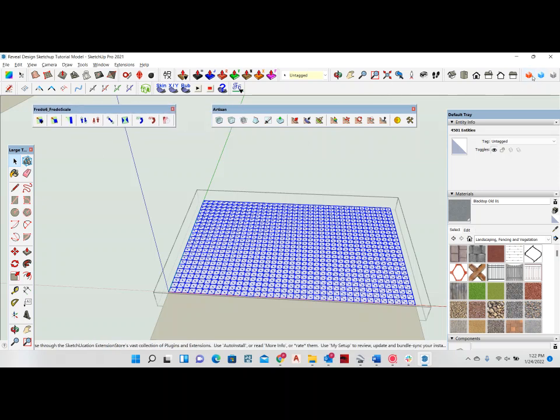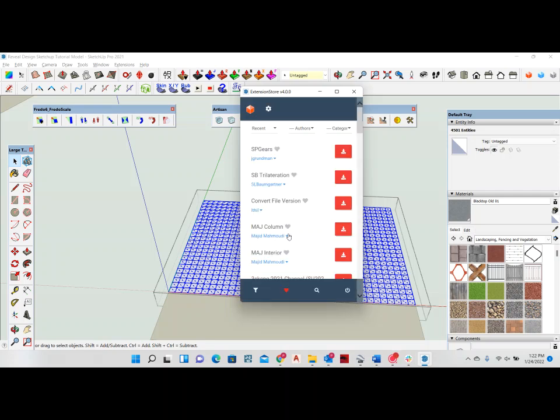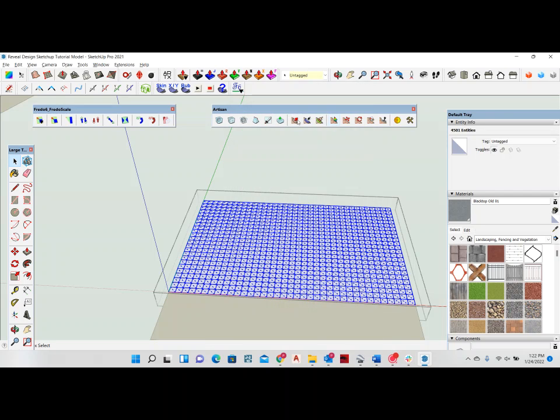And you can find that under, I believe that is in the extension store. Let's double check that. So Artisan. Yep, there it is. So go ahead and download that one. And we've got a sculpt brush right here. And we just go ahead and click on that.